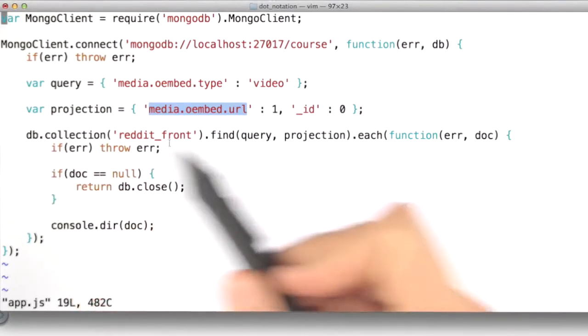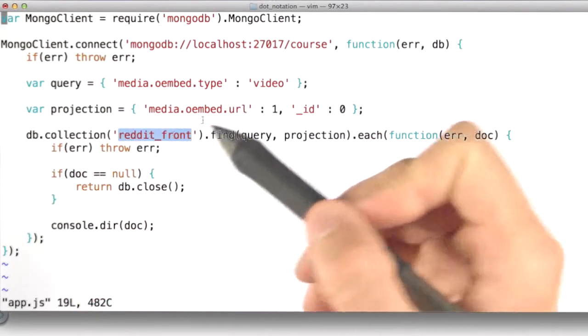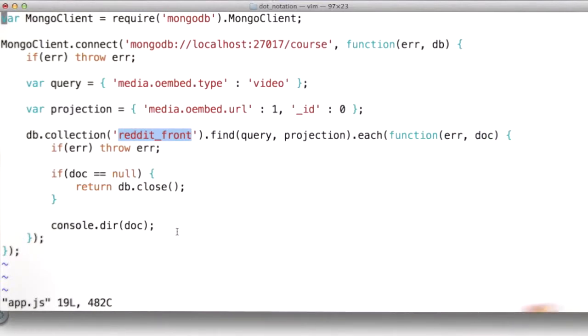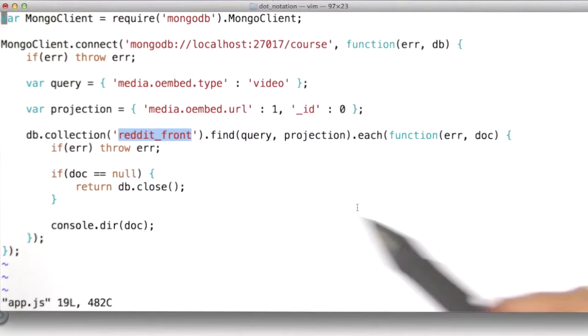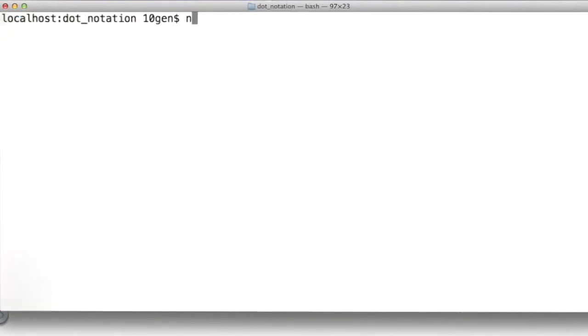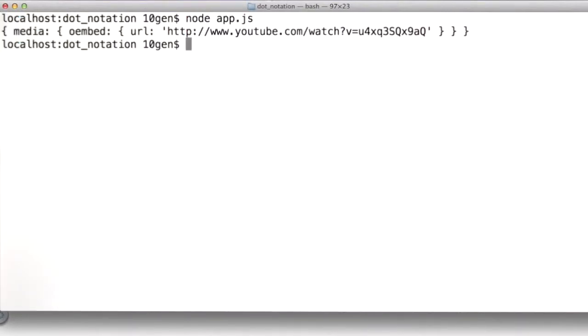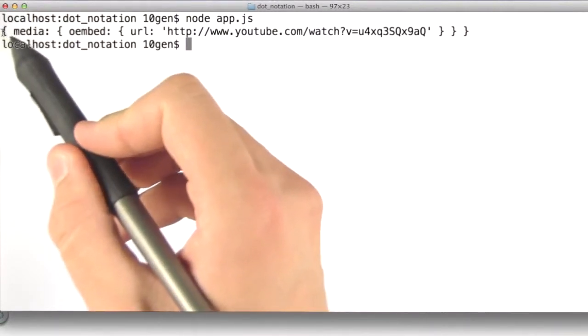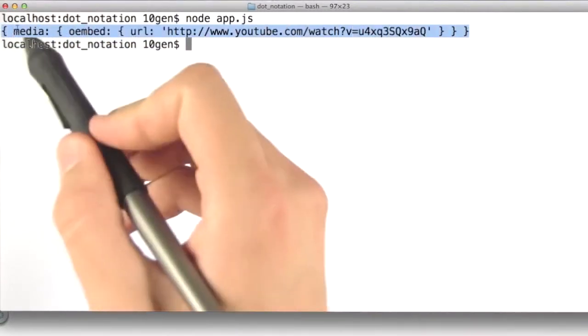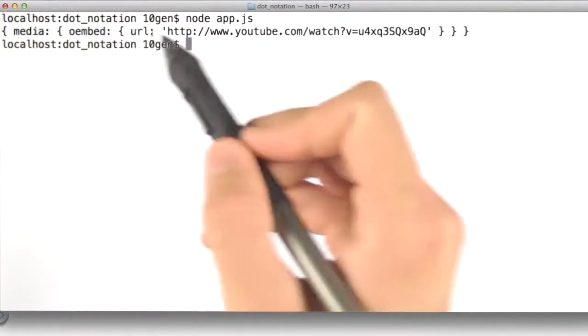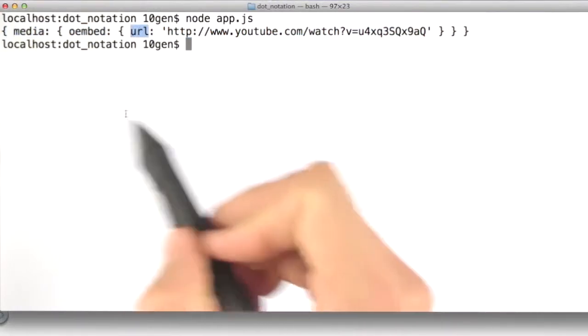So down here, we're doing another query. We're using the Reddit front page because it had videos on it. And we're iterating the documents, logging them to console. Let's just run this, verify that it works. Alright, so we ran our application, and it turned out the front page only had one video. But here it is. We have the media oembed url, that's our projection.